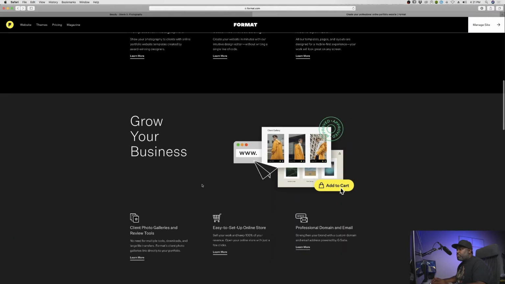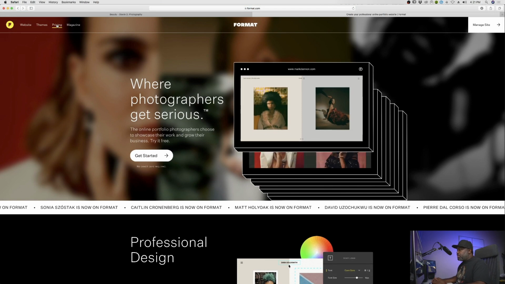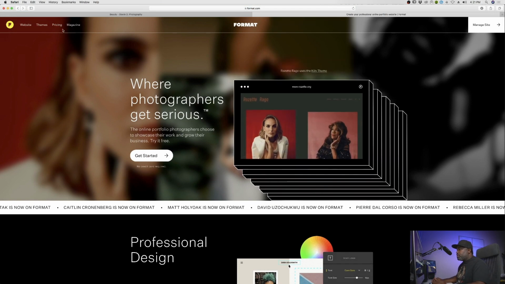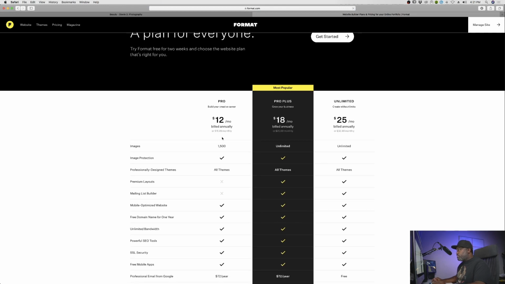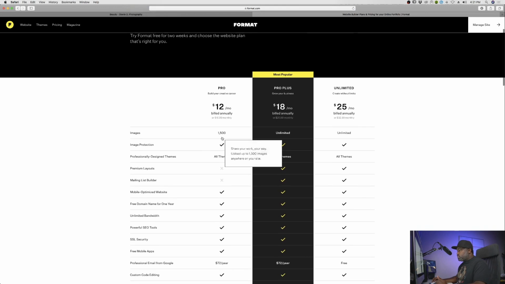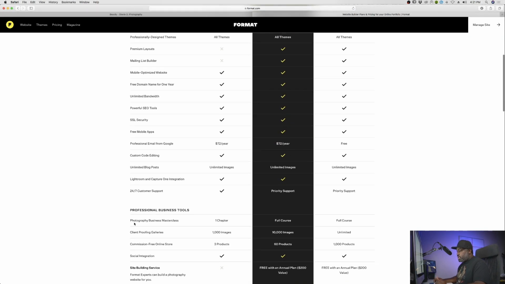Now, while that's loading, let me show you the pricing for Format, and all of the pricing listed right here. They have three actual selections that you can choose. Each one of them comes with the client proofing galleries. They have one with 1,000 images, 10,000 images, and unlimited.